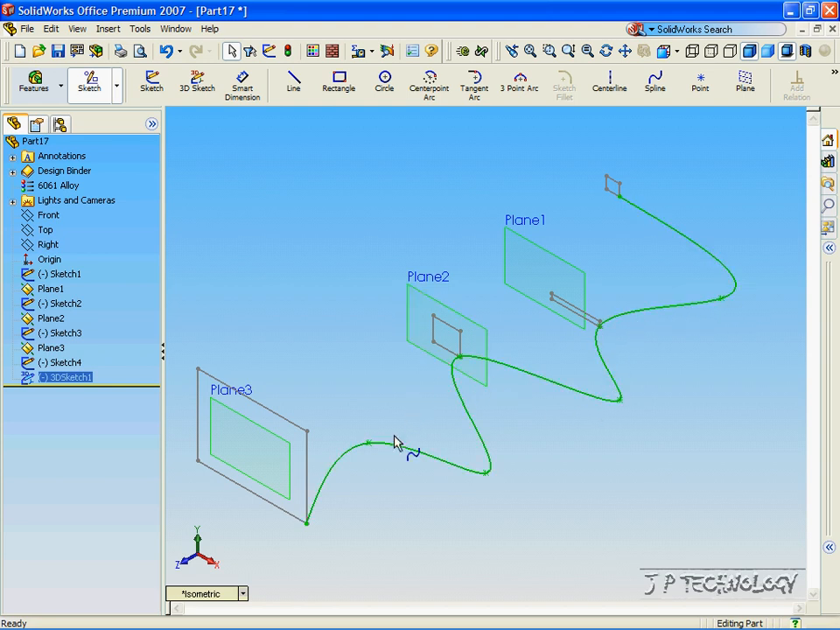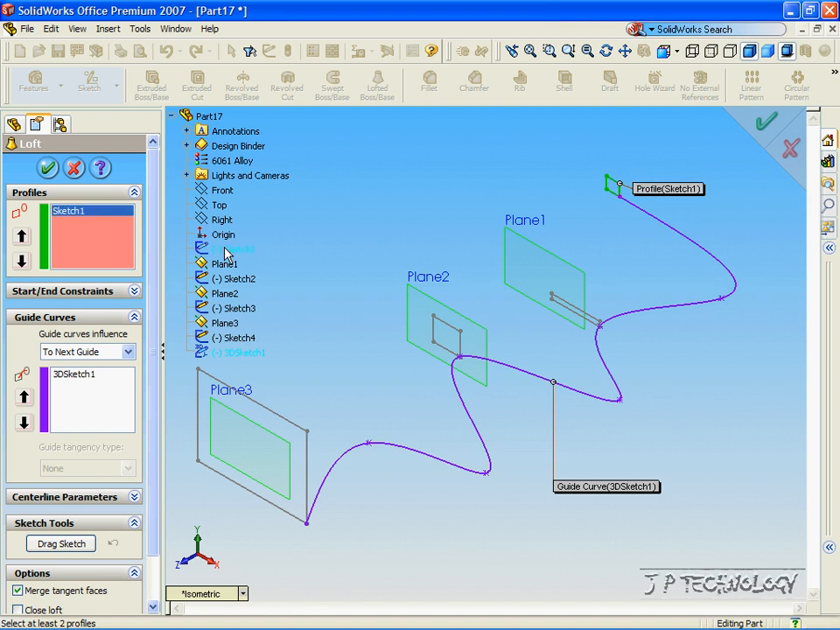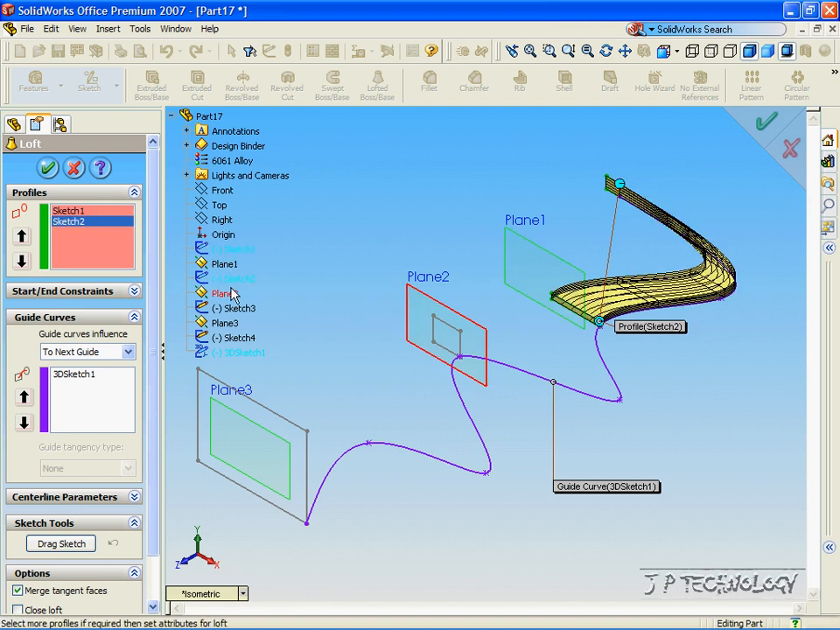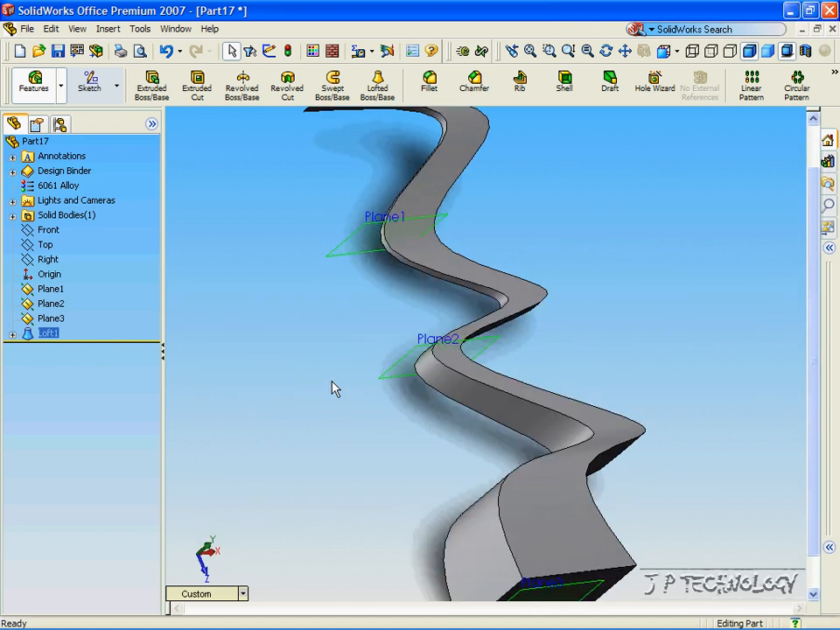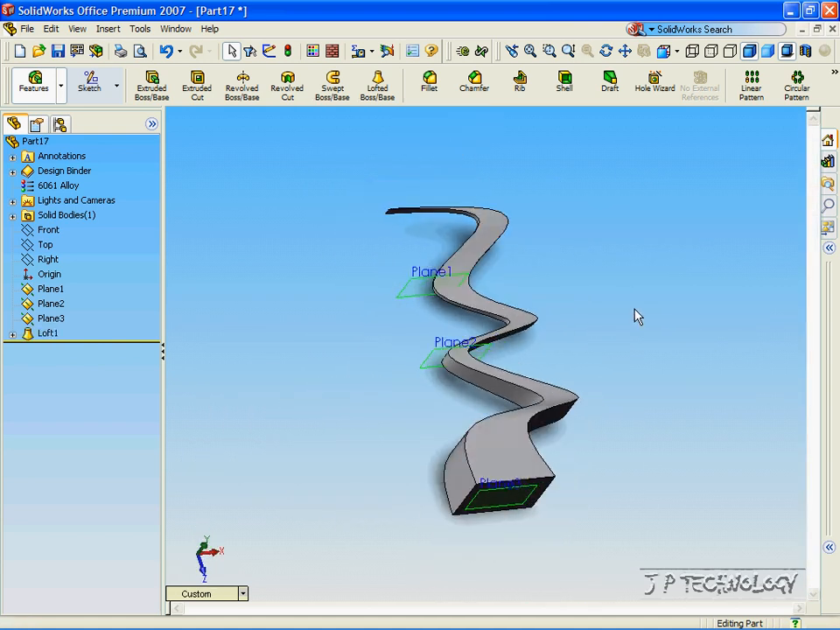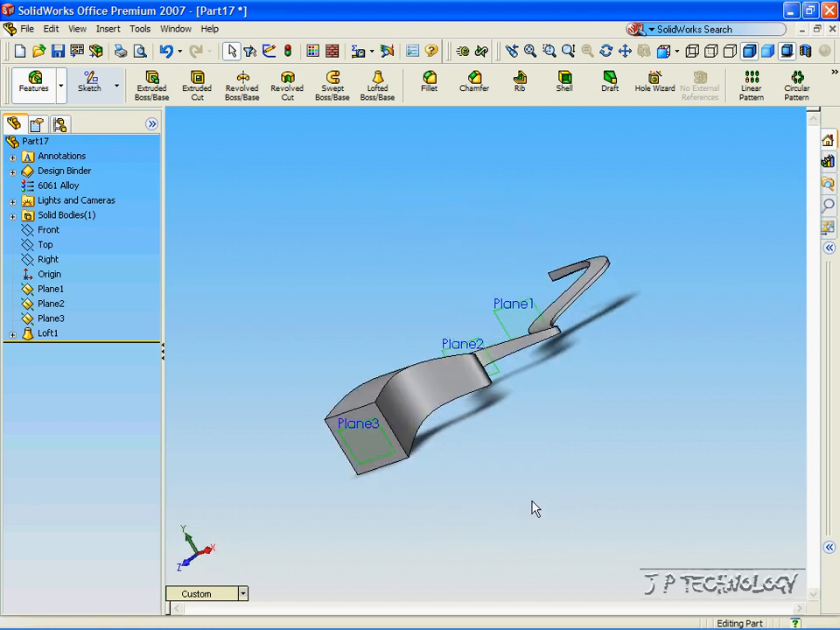follow. So let's click feature, click extruded loft, open up the tree, and let's select all of our sketches. Click OK, and there you go. We've created a path for all of our sketches to follow through the extruded loft.